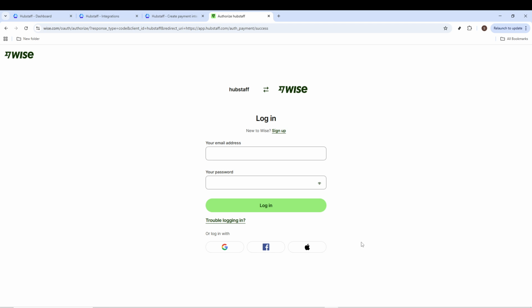HubStaff will confirm that Wise has been successfully connected, and you will now see Wise listed as an active integration in your account. This means the connection is complete and ready to be used according to your workflow settings. After everything is set up, it is a good idea to double-check the integration status to make sure it shows as connected. This helps avoid issues later on and ensures that everything is working as expected.